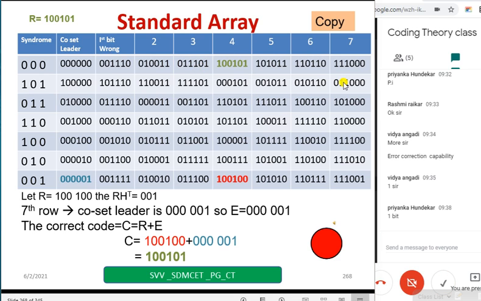Somebody is telling 1 bit change may make another code word. Say this is a code word. If I make 1 bit change, will it become this code word or this code word or this or this or this? Check it before you conclude one is the correct answer.